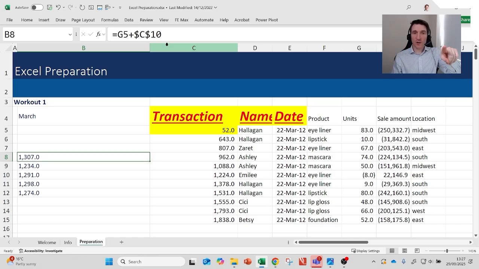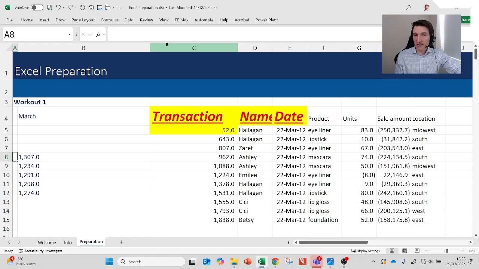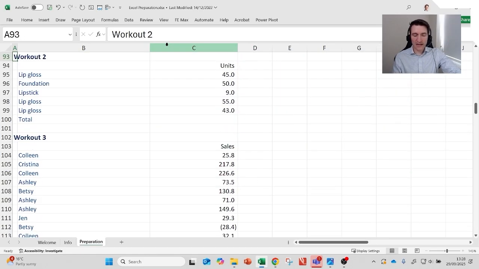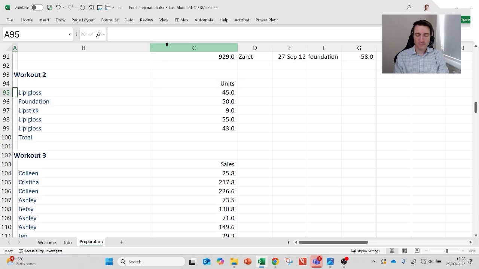I'm going to go to column A. And now to jump down to the next one below is Control down arrow. So hit Control, hold the Control, hit the down arrow as well. And now we're looking at workout 2. Here we are. Cool. Now, we're getting towards the end.